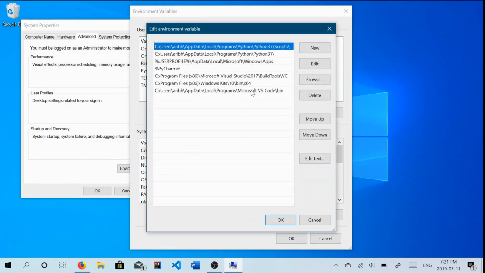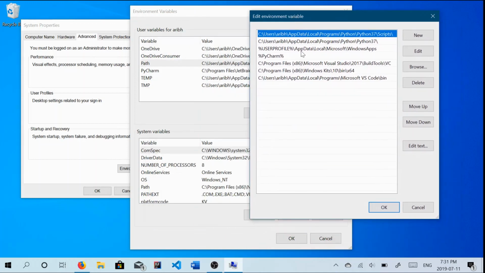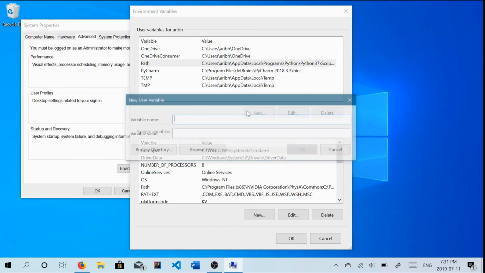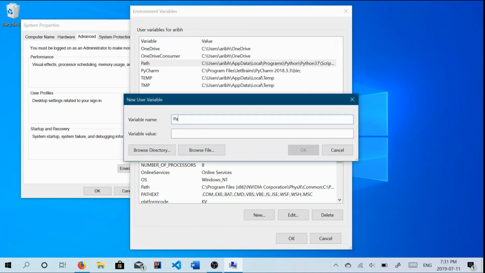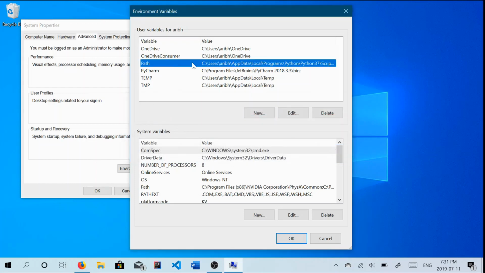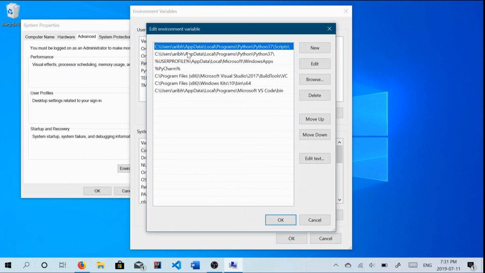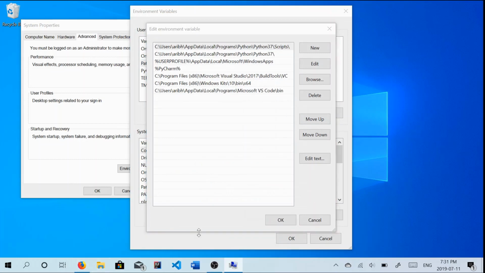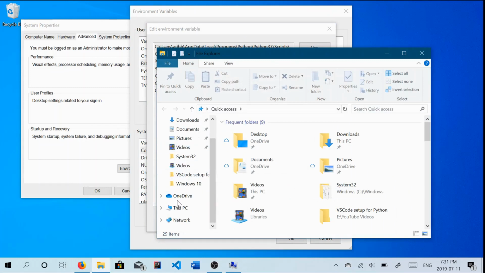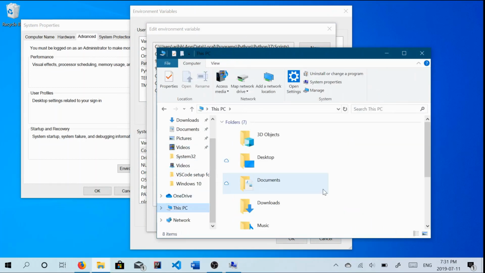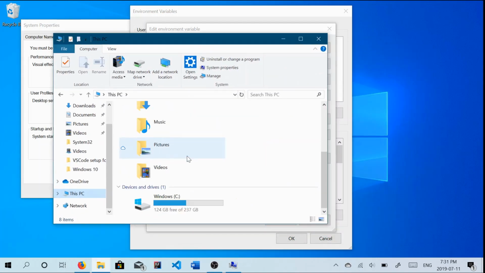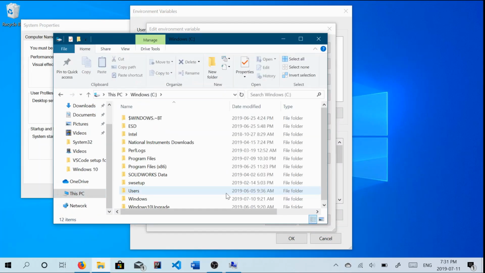Depending on what you have in here, you might have nothing, or you might have all this stuff in here. If you don't see path over here, you can create a new one, call it path, and then specify the directory. But pretty much all you have to do is go over here and click edit. Now all you need to do is find the directory where you saved Python. In the installation, it says to choose a directory of where you want to install Python, so that's what you have to specify.